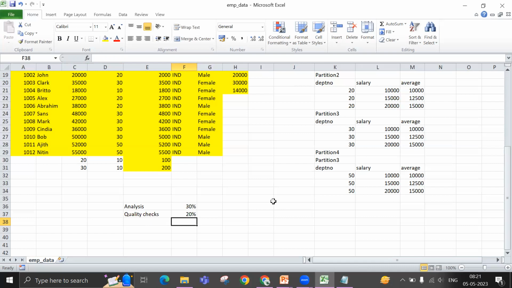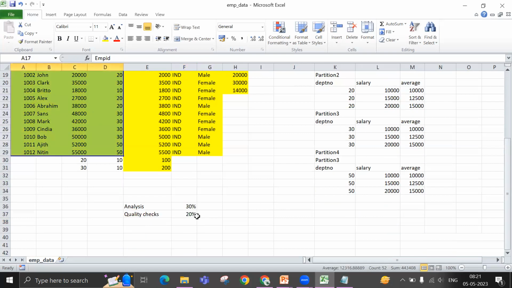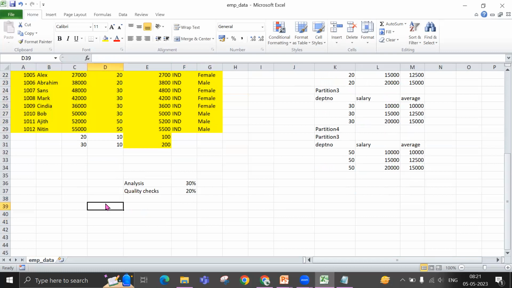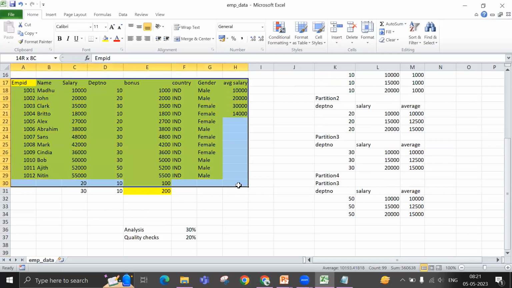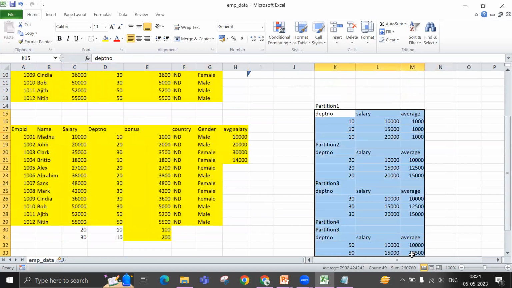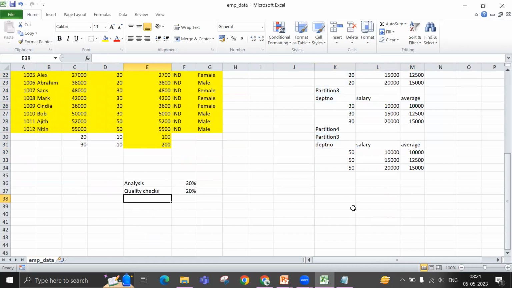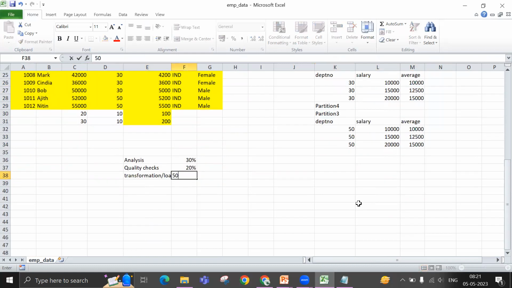Or maybe let's say in your organization there is a data analyst available, right? He does all these analysis before coming to you. But for him to do that analysis, you might have to provide him these inputs. Once you fix all these things, you will do the actual transformation and load the data, which is another 50%.